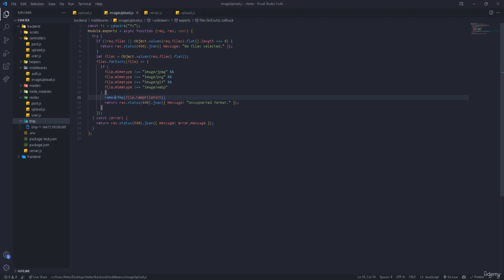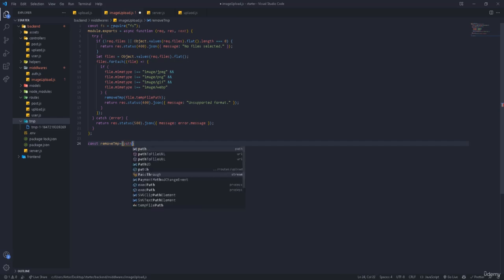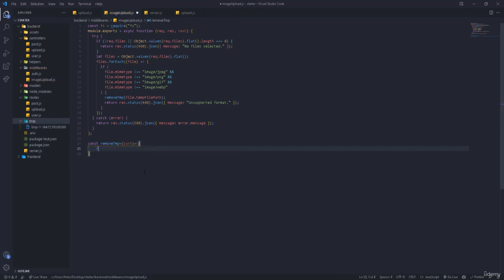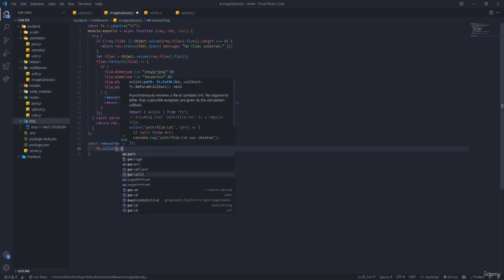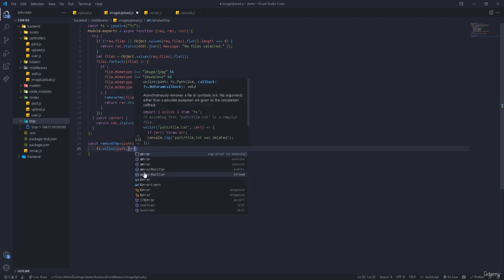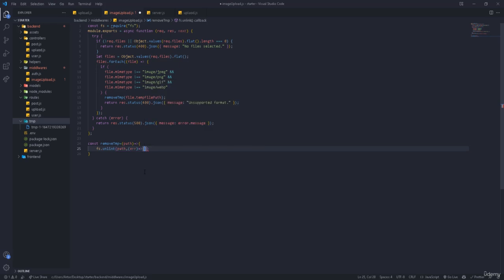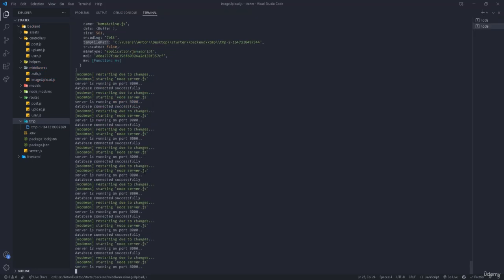Okay, so now we don't have the function. We can create it just here. It's not going to create any problems. We just pass the path to it, and simply we're going to use fs.unlink. Then we send the path, and when we have an error, simply right here we can check if we have an error, and simply we can throw it, so we can get it like this.